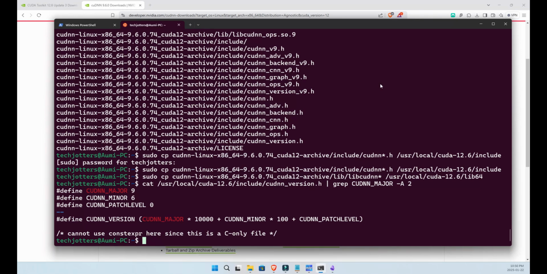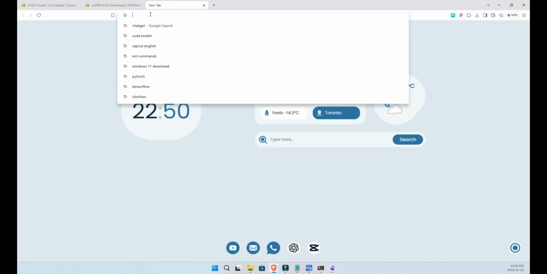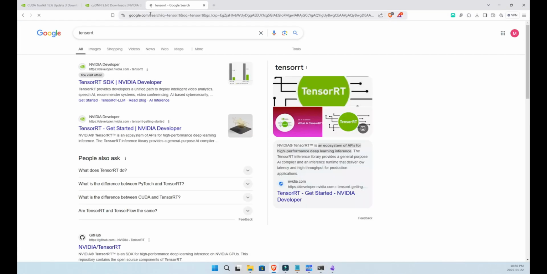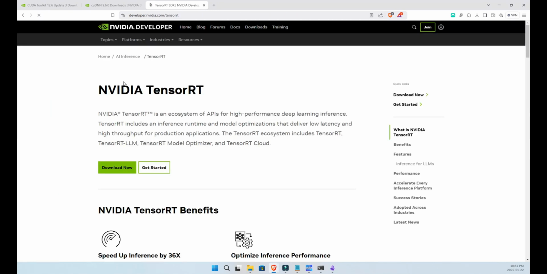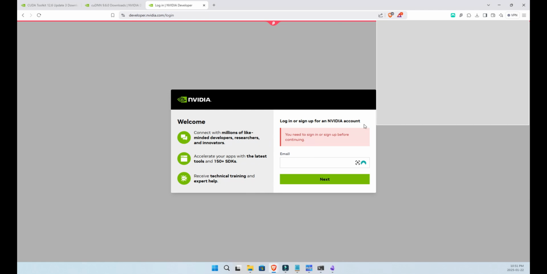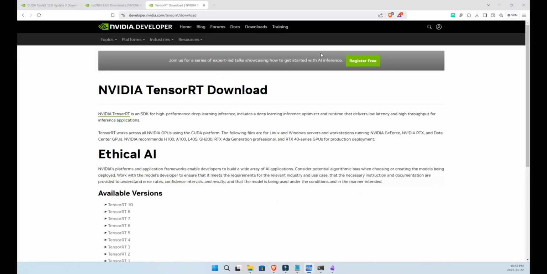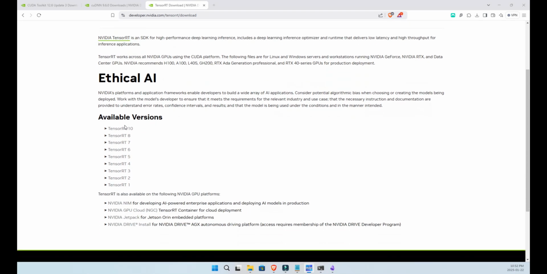Now we'll install and configure TensorRT. Let's go to the browser and search for TensorRT. Click on the TensorRT SDK, NVIDIA Developer. Now click Download. At this point, you need an NVIDIA Developer account to log in. If you don't have one, just create one. You can use your Gmail to create a new one. It is completely free. Now that I am logged in, it is showing me the versions of TensorRT to download.